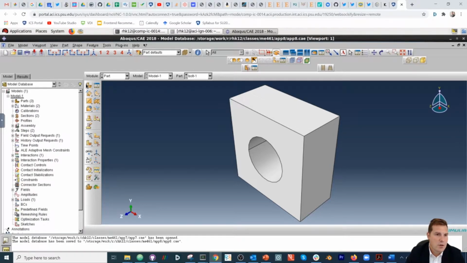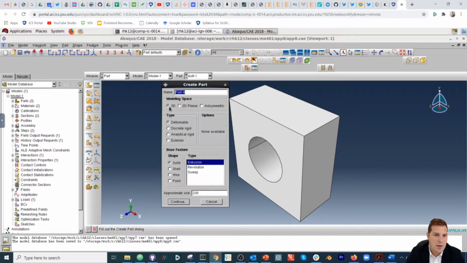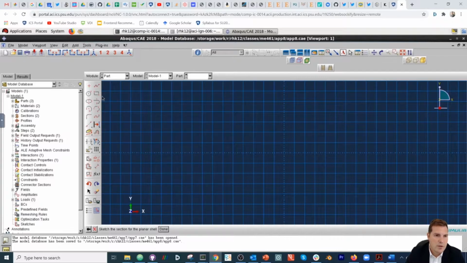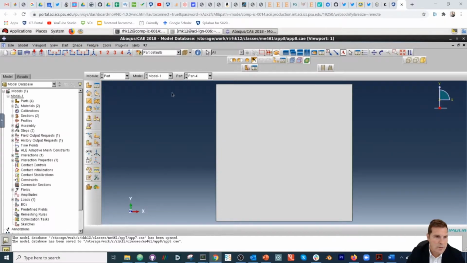The first thing I'm going to do is create a part. And for this, it's going to be a 3D discrete rigid. Okay, so we're going to define the type as discrete rigid. And this is going to be a planar shell. So we have a 3D part, discrete rigid, and a shell. Say continue. We're then going to create that geometry. So create a rectangle, and we'll key it in as 0, 0, and 0.04, 0.04. Say done. Okay, so there is our part.